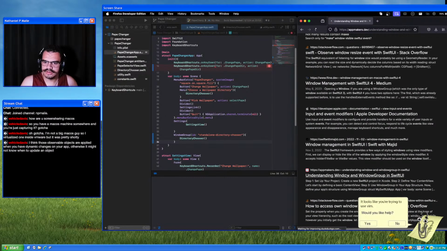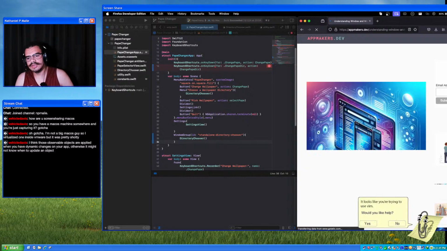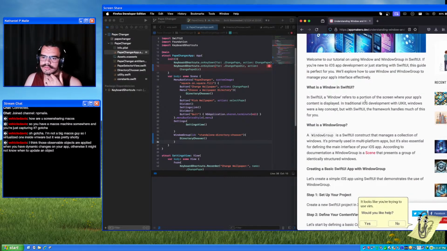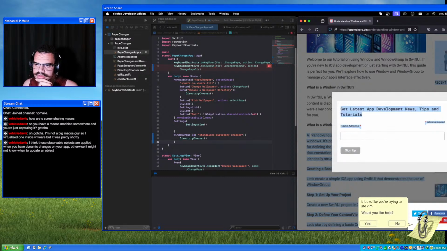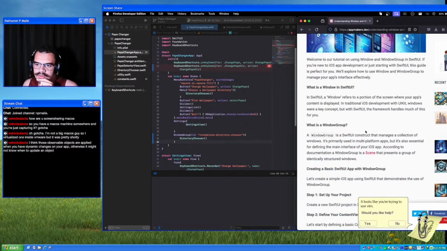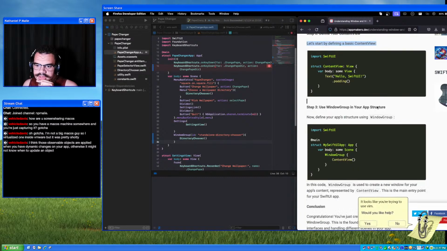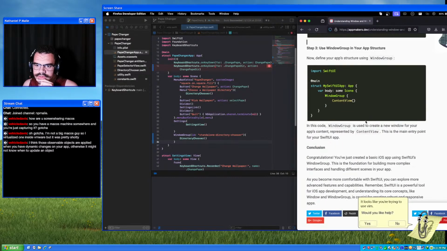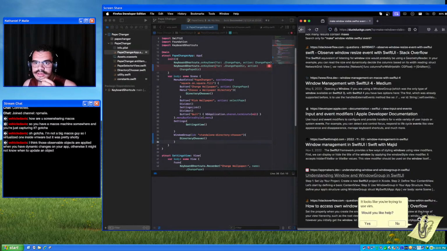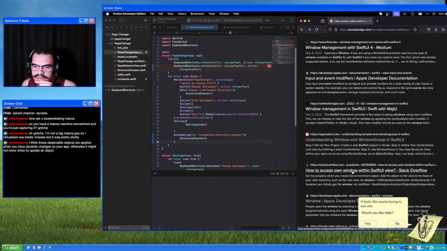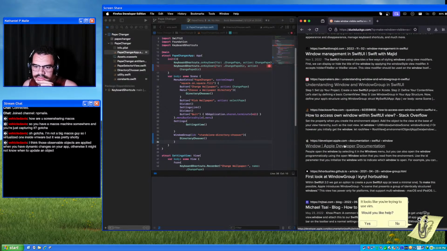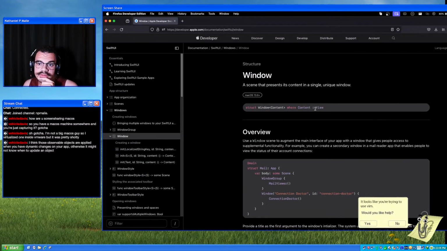Window management, understanding window and window group in SwiftUI, this could be it. It's a window group, a SwiftUI construct that manages a collection of windows. Primarily used for multi-platform apps, is also essential for designing stuff. Content view, window group, conclusion. All right, so that was totally useless. How to access own window. And we're back to window. Fantastic.